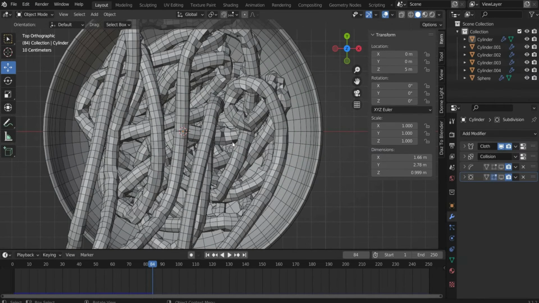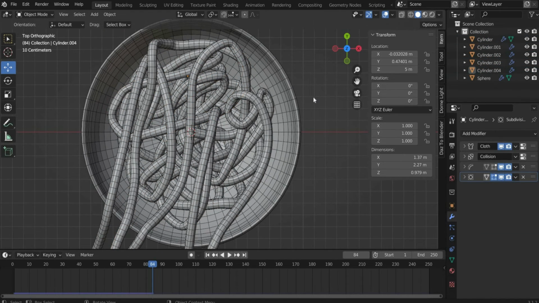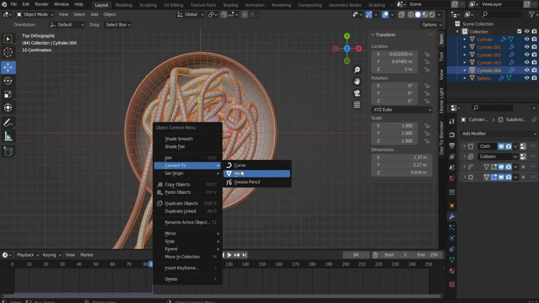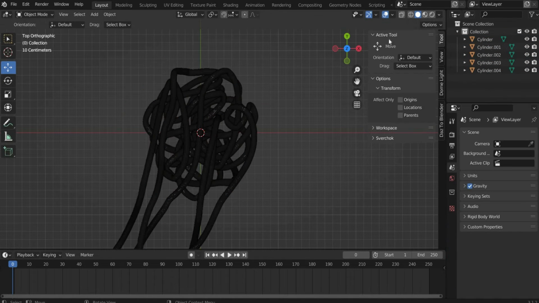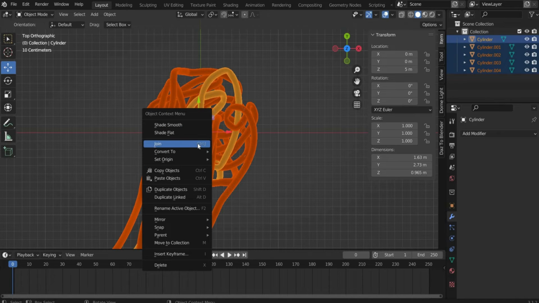Press pause when you have a suitable section. Make the modifiers visible for all again. If you are happy with the result, select all and press the right mouse button, then convert to a mesh. As you can see, the animation is gone. We don't need the sphere anymore. After that, select all splines, press the right mouse button and choose Join.